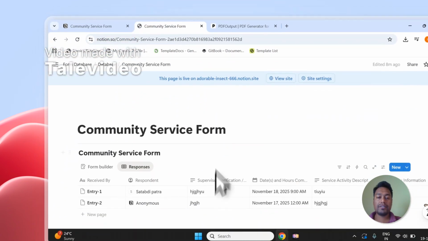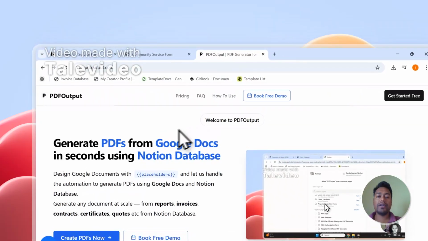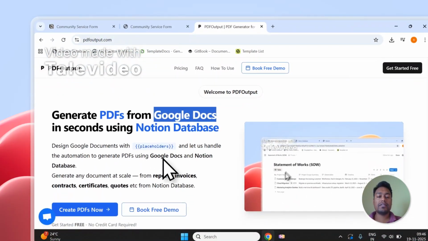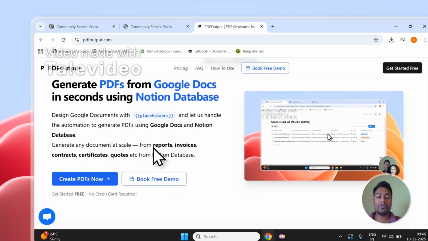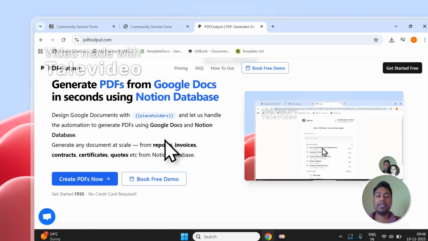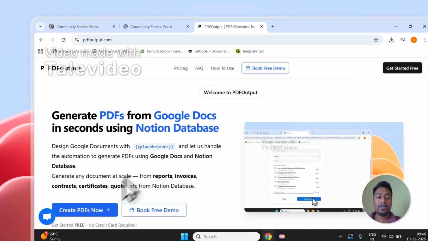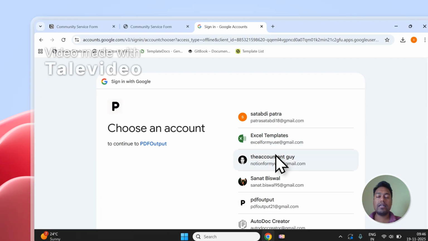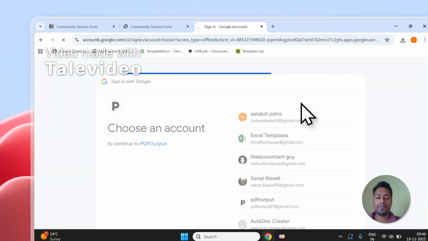I already have this database available on my workspace, but I need to create a document from scratch, which will be used for the template file. This can be used to produce any document such as reports, invoices, contracts, certificates, or even quotations, which you generate on a day-to-day basis for the business. Click on create PDF and simply continue with any of your accounts, and then we will understand the remaining automation steps.